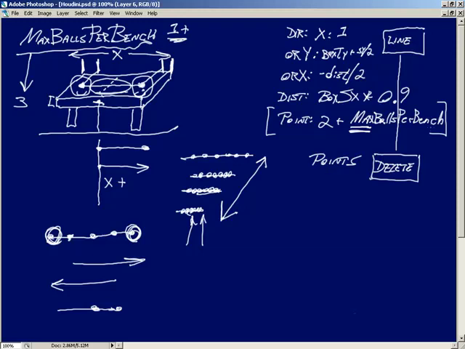At this point in time, we have said that all of our lines will have 2 points plus the maximum balls per bench. So let's say that we have 6 balls being placed. So that would give us 8 points. And then we run it through a delete stop to knock off those 2 endpoints. And we're back to 6 balls being placed.